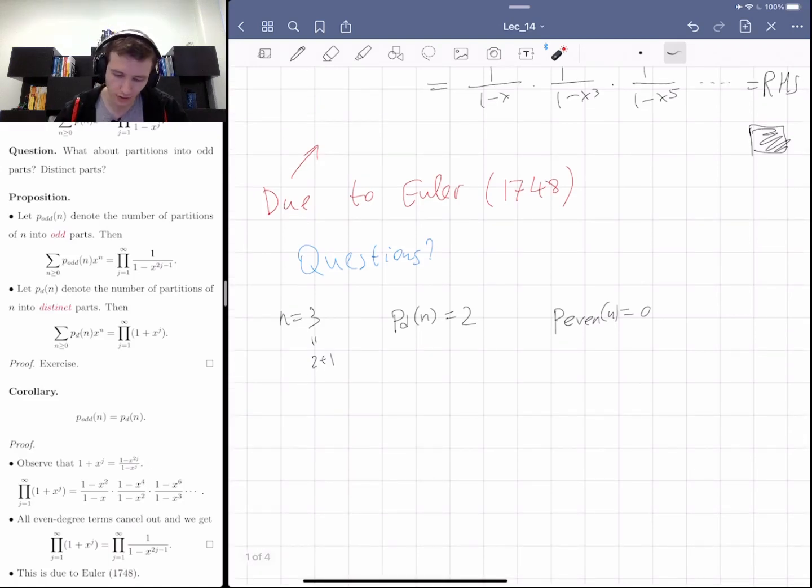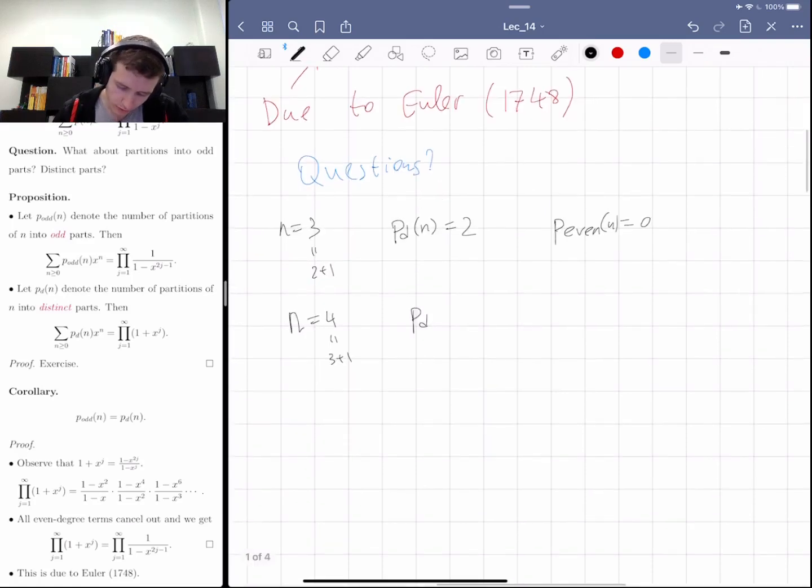For n even, oh, okay, so you want me to try n equals 4. Let me try n equals 4. Then if I want distinct parts, 4 is 3 plus 1. I think maybe for even you just divide everything by 2. I think that would, no, but that's not, no, hold on. Why is that?